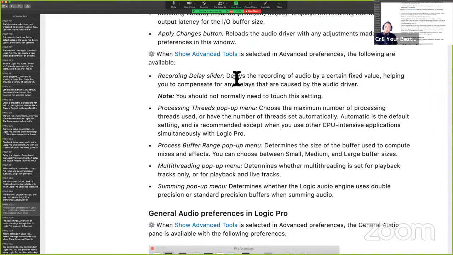This delays the recording of audio by a certain fixed value, helping you to compensate for any delays that are caused by the audio driver. There will be times where recording's off a little bit. You can see it's a little bit late. Now, most of us would just fix that in post. We just move it over, perhaps use flex time. It's up to you. That's how I like to do it.